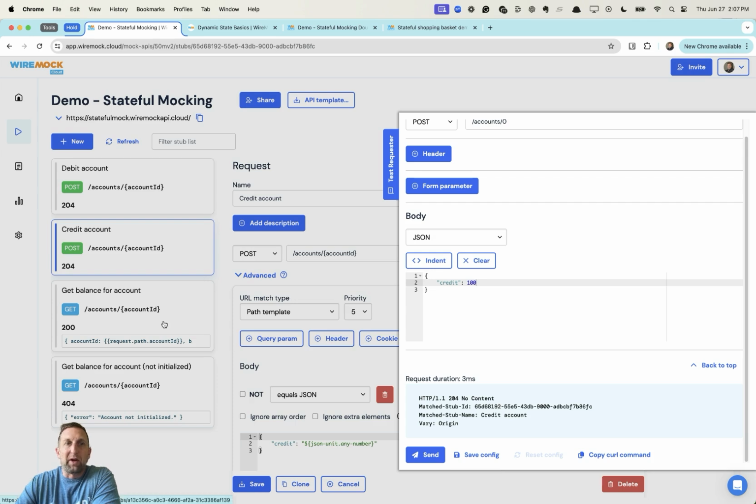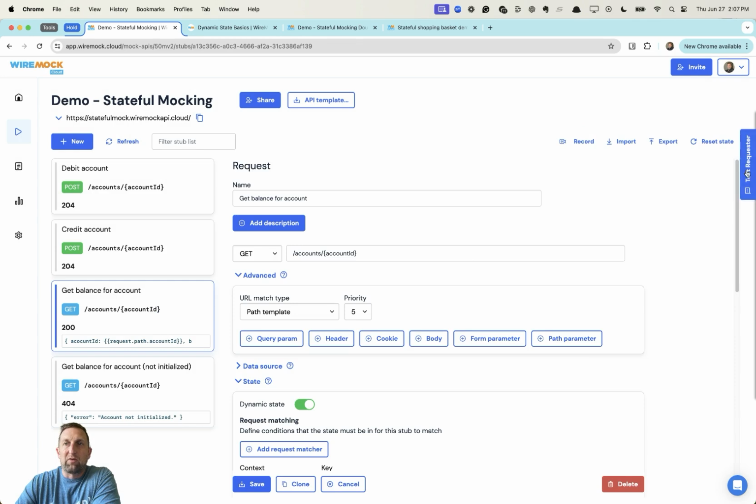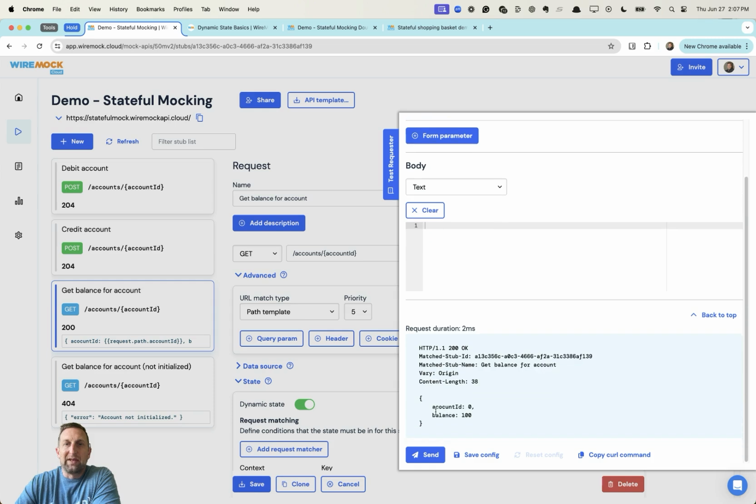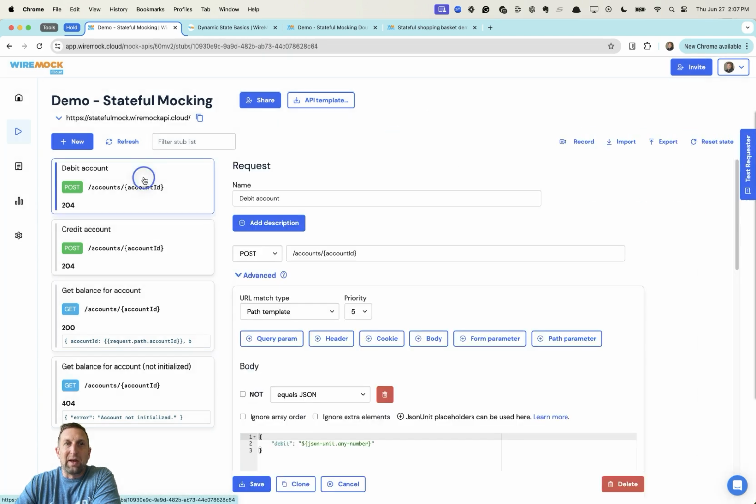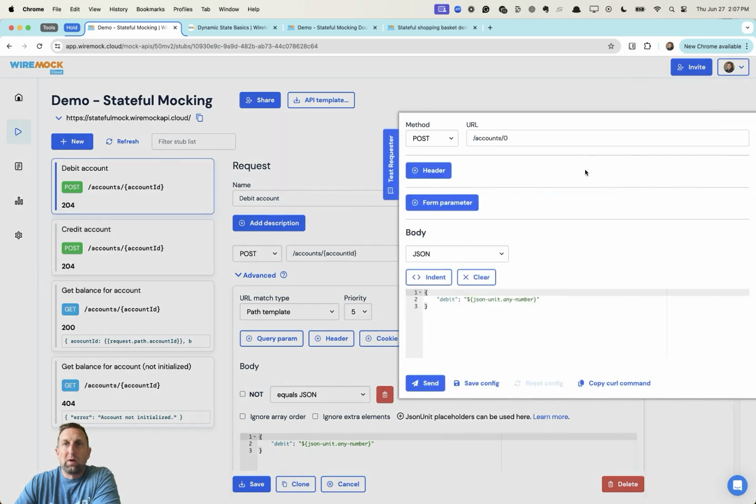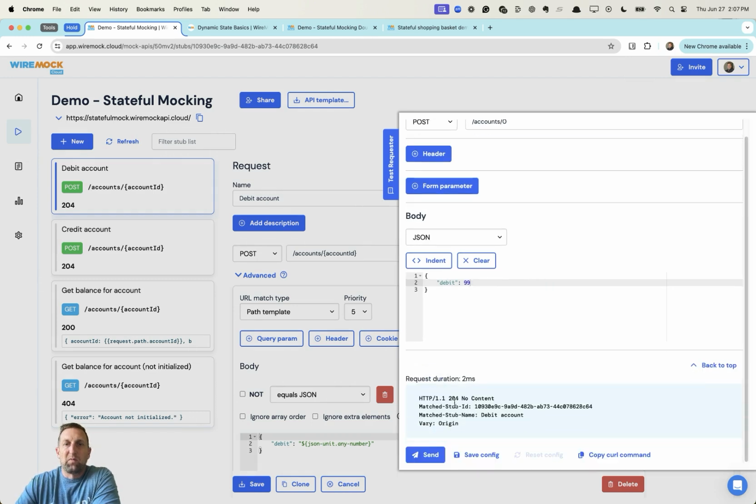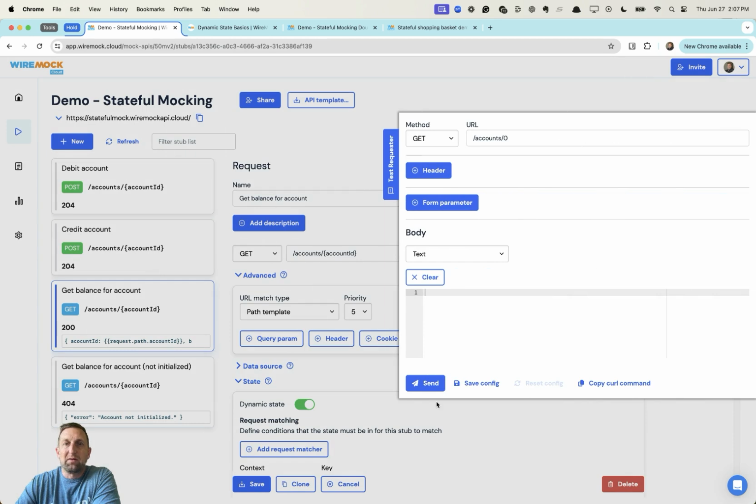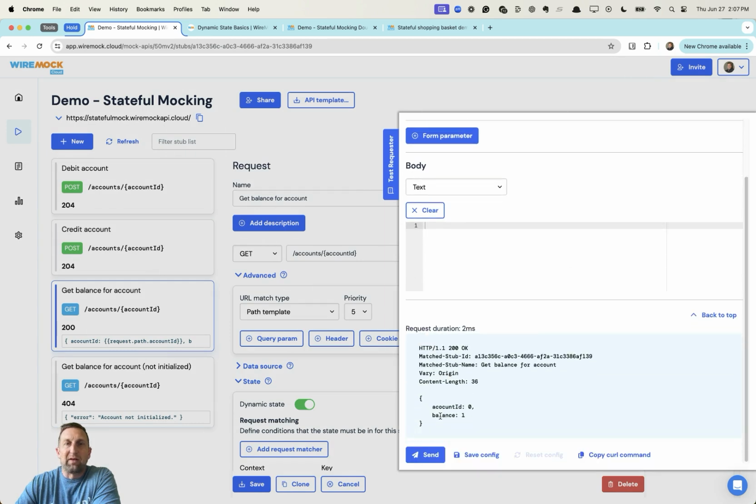We come back over to our get balance for account. Try that again. Accounts/0. We can see we now have our account ID of 0 and our balance of 100. We go ahead, try and debit against that account. Account 0 again. Let's go ahead and debit it $99. 204, no content. Successful post. We'll get our balance again for account 0. And notice our balance is now 1.